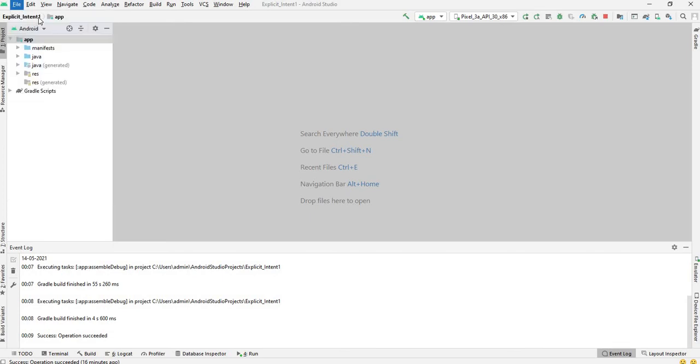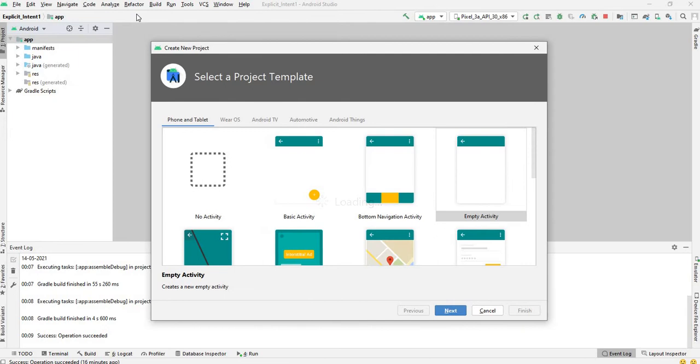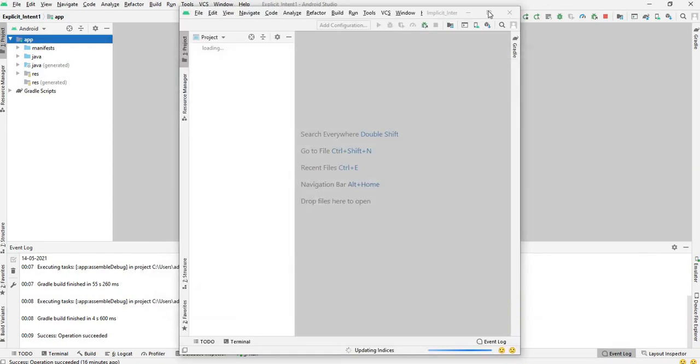Let us get into File, New Project. So, Empty Activity. Next, I am going to give the name as implicit intent. We have to choose the language Kotlin and choose Jelly Bean. Let us give Finish. So the project is loading. Let's wait for some time.